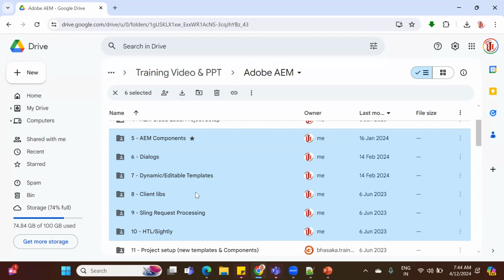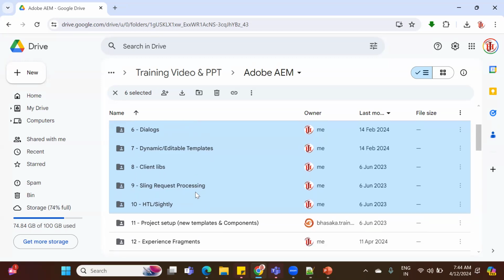You must have the knowledge of component implementation, dialog implementation, design dialog implementation, edit config implementation, editable template implementation, client libs, Sling request processing, and HTL. So we'll discuss these features in detail later, one by one.